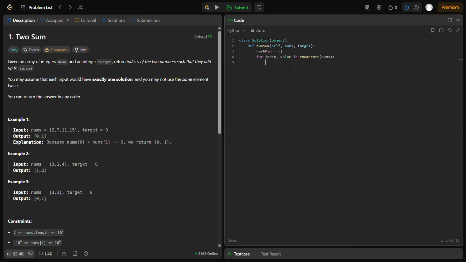So basically we find the difference first, the difference between the target and the value that we're on. Then if the difference is in the hash map, then we know that the value we're on and the value in the hash map both add up to the target. So we would return the index, or let's first return the hash map of difference. This just returns the index, and then let's return index.